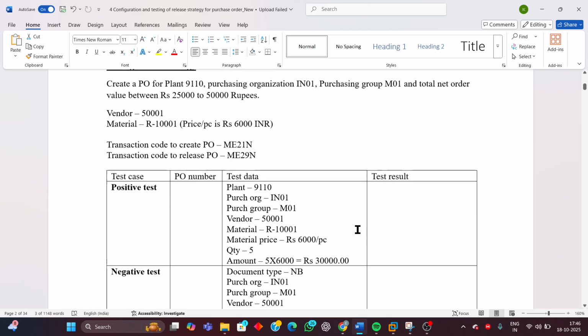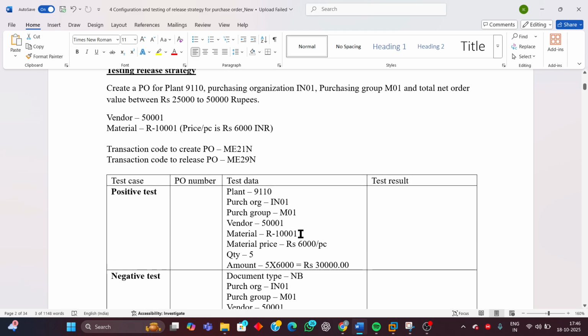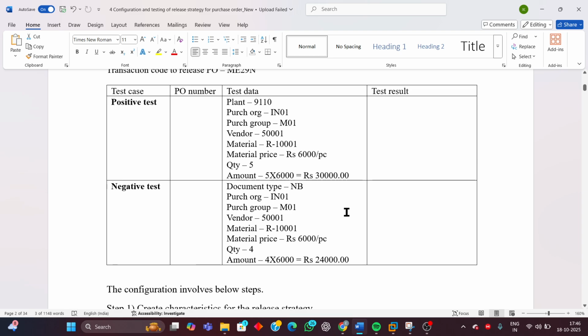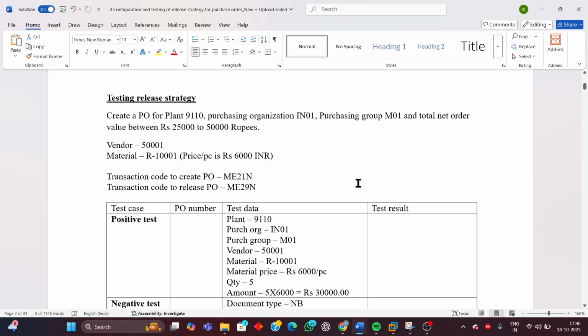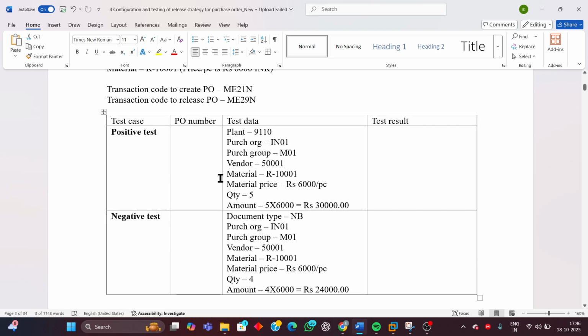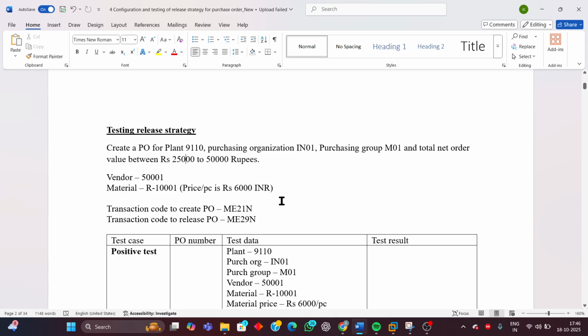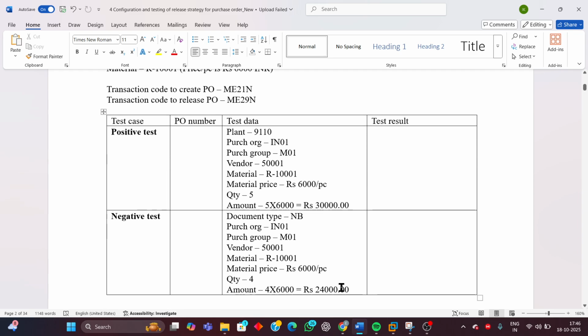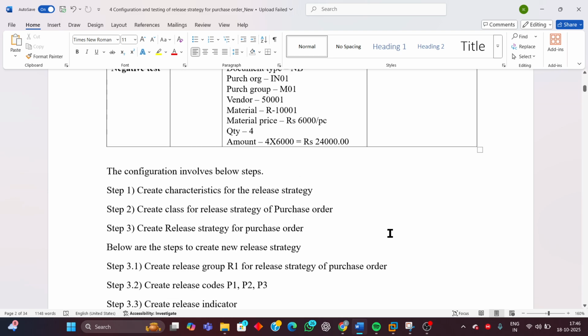For testing, we will do both positive testing as well as negative testing. In the positive test, we have to create a purchase order for the criteria, and the value of the purchase order should be between 25,000 and 50,000, more than 25,000 and less than 50,000. That release strategy should be activated. That is the positive test. In the negative test, we will create a purchase order for any value less than 25,000 rupees. Then that purchase order should not be subject to release strategy. That is about the testing.